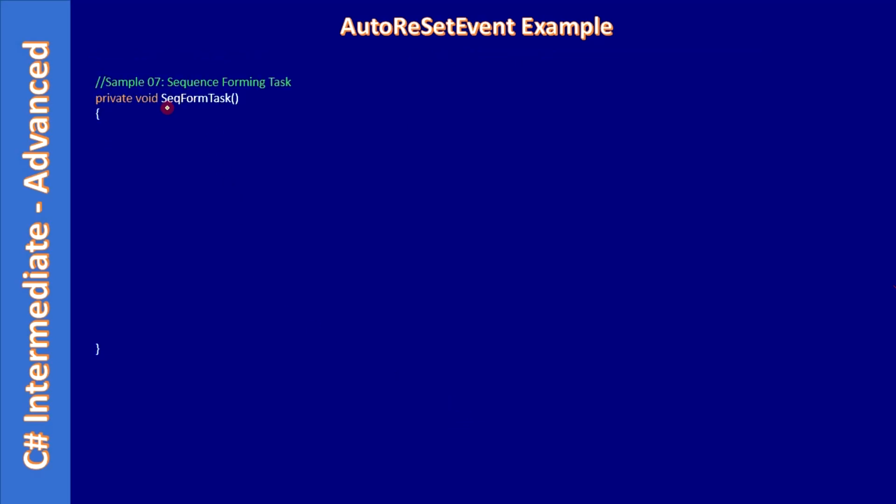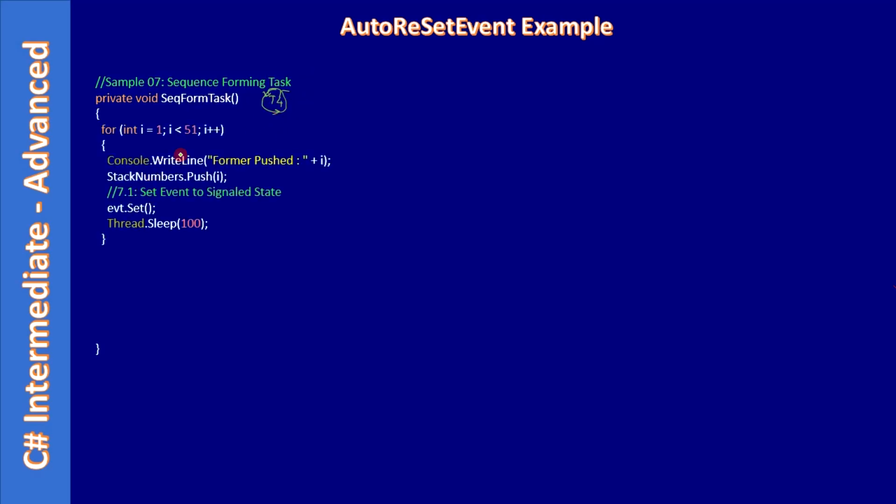So this is the sequence form task, and we know that only one thread will execute this. Thread T4 will run this sequence form task, and here we are taking a static number. We want to run this loop 50 times, which means we will push 50 elements to the stack. Here we are putting a message stating the former pushed an element, then calling stack numbers dot push I. I means the loop counter, and we are pushing it to the stack. Then we are setting the event.